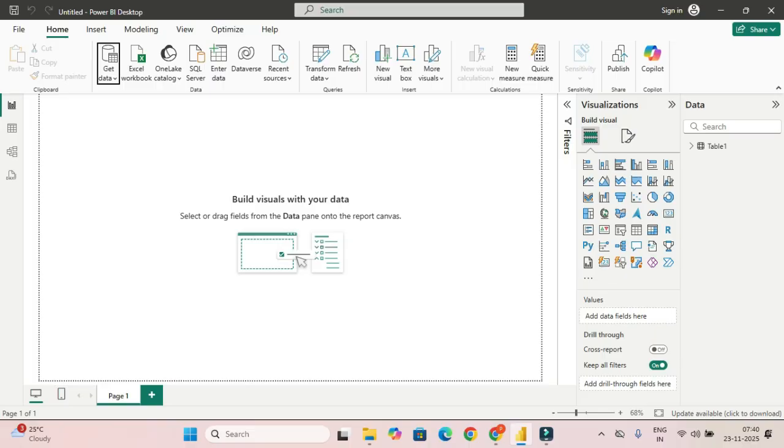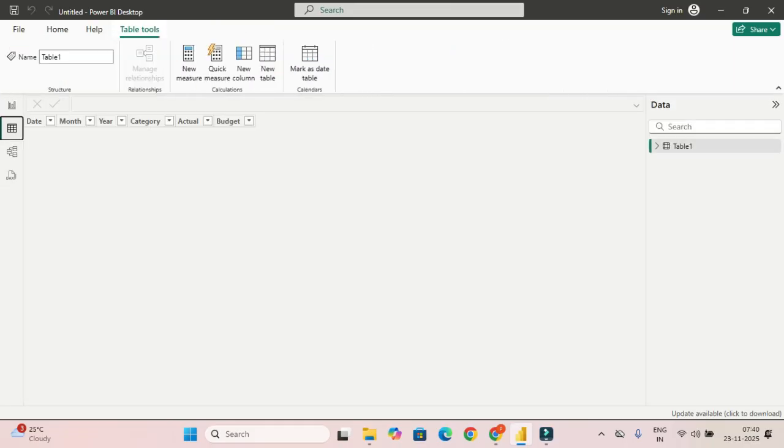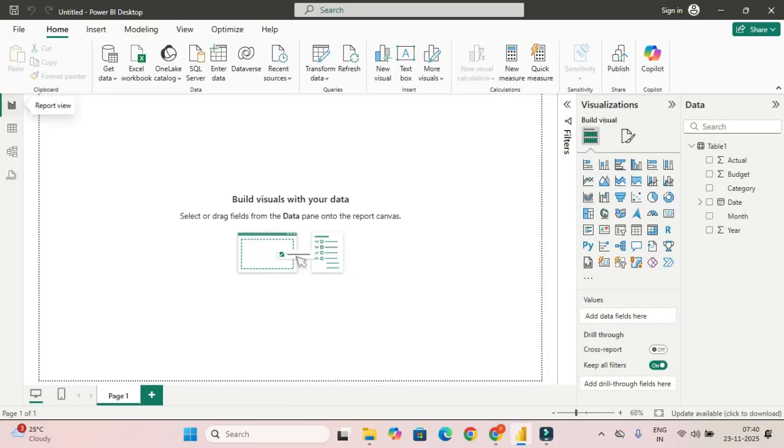Yep. All right. Step 2, take a look at your data pane. You'll be able to see all of those columns over here. Let's also take a look at the model. It's just one table. Here is your data view. Voila. Alrighty, so let's go ahead and continue.